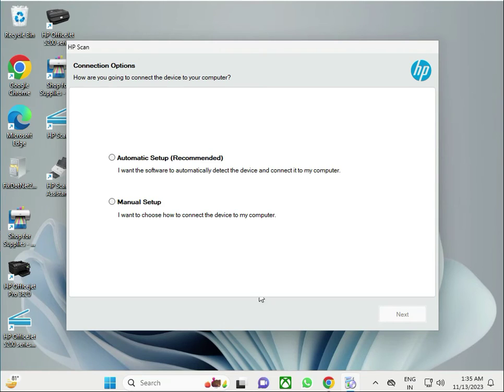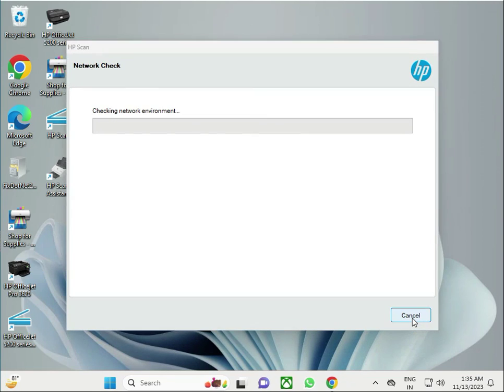Then guys, there are two options, automatic setup and manual. Okay, select any one to install, no issue.